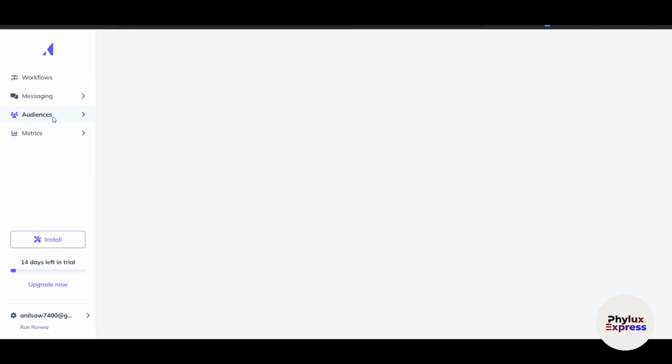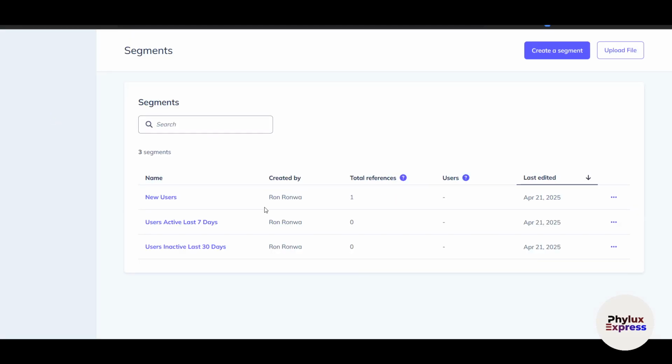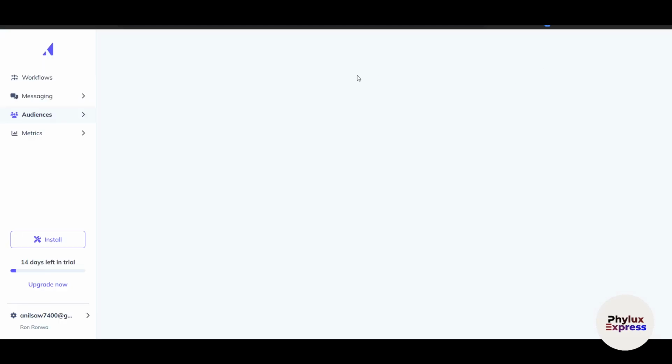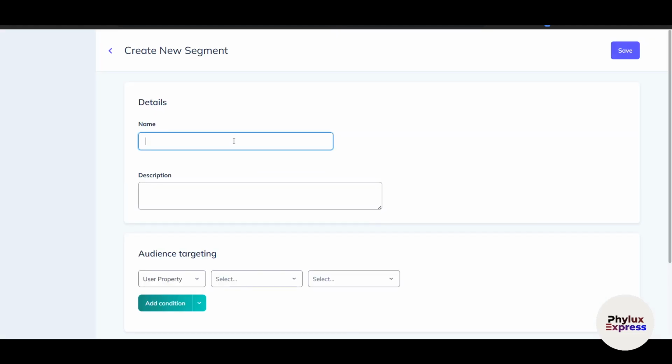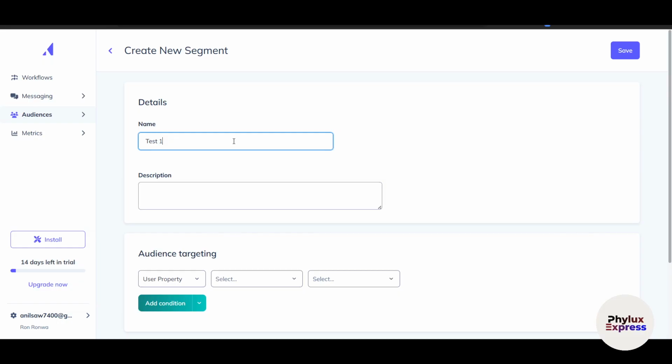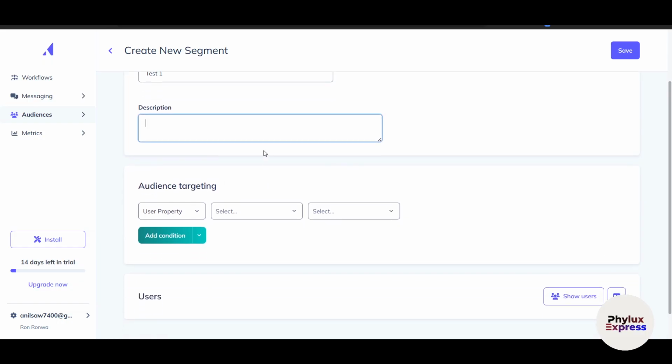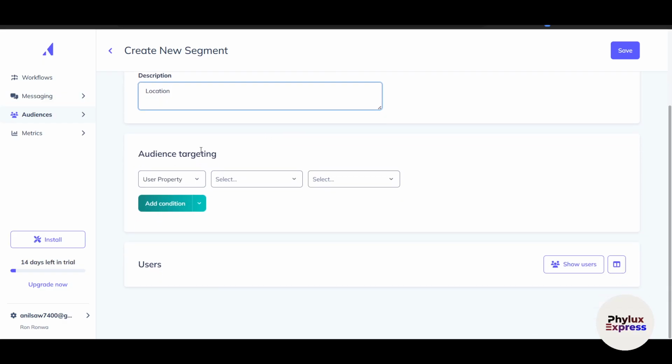So let's say I want to create a segment. I will just go to the audience, then go to segment. Now create a segment. On the top right side corner, you can just create a segment here. Let's say this is a test one. Now description, let's say this is regarding only location, right? So I'll just write your location. You can write your description in a well manner.